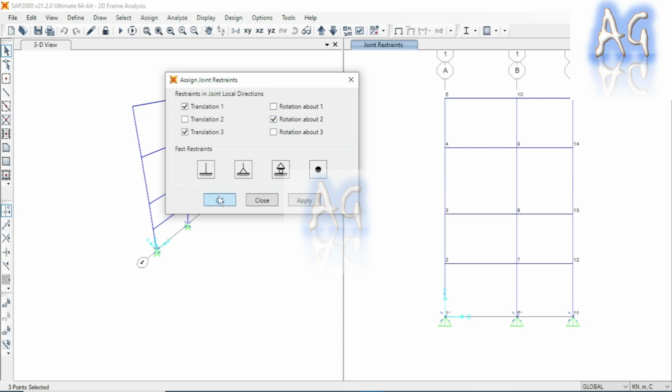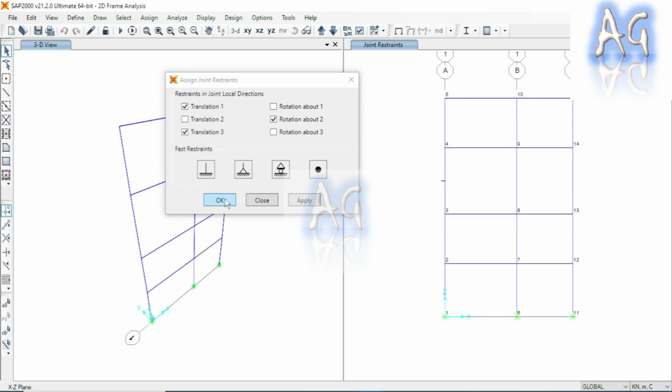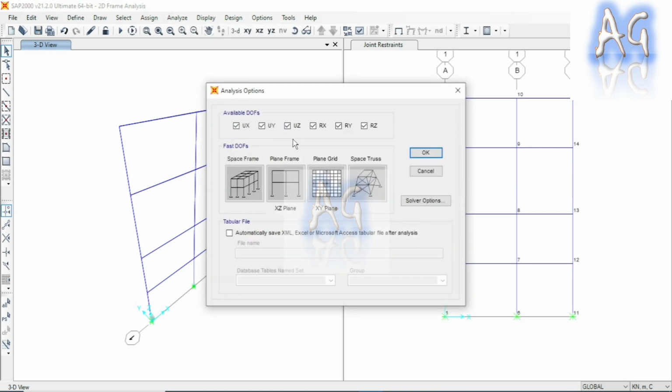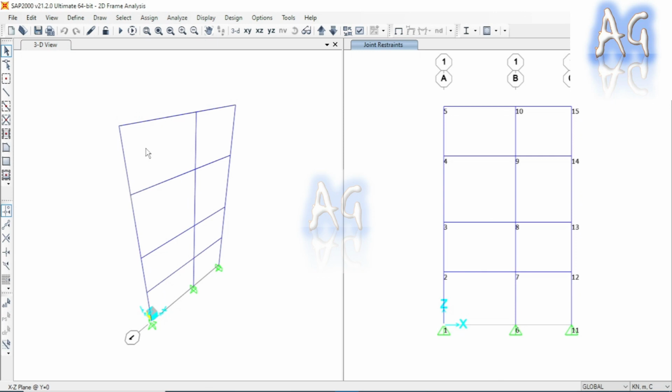If you do this, you must set the analysis option. You have to consider it as a plane frame member. It means the degrees of freedom will be applicable only in X direction, Z direction and rotation along Y direction. Otherwise you will get an error on the stability of the structure. So now I'm going to click on OK here. Now our model is ready for applying the loads.